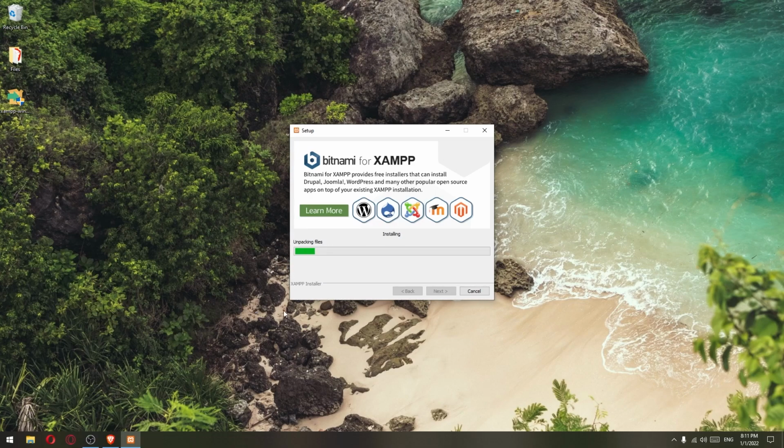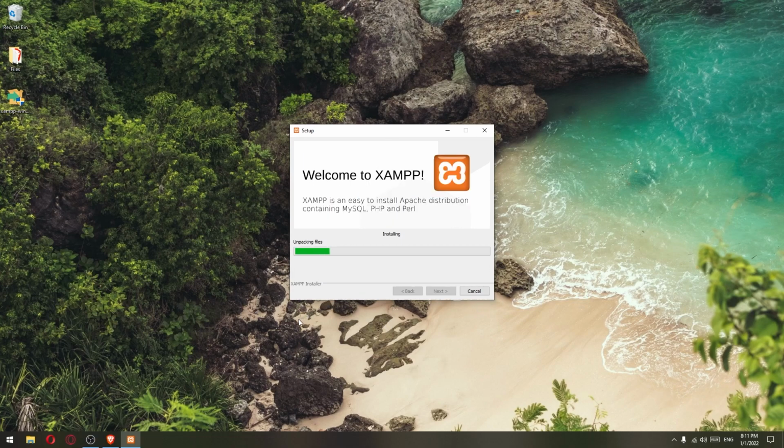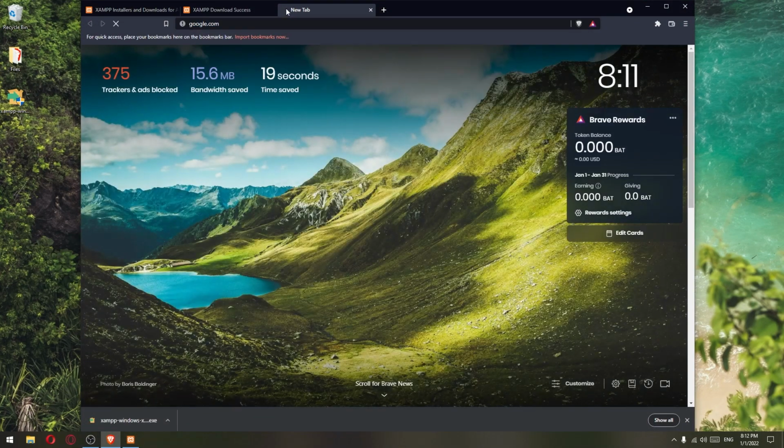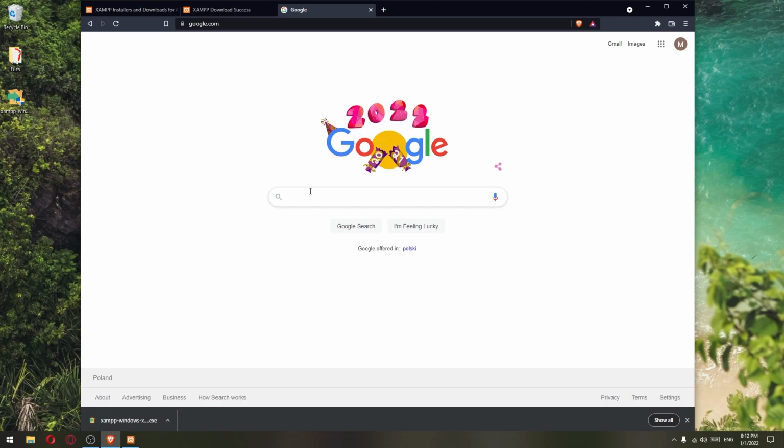Because we're installing Apache for the local host, for the local network, but we need ngrok to share it to the world, basically. So while this installs, we're going to go to the web browser, Google, and we're going to download ngrok. So type in ngrok.